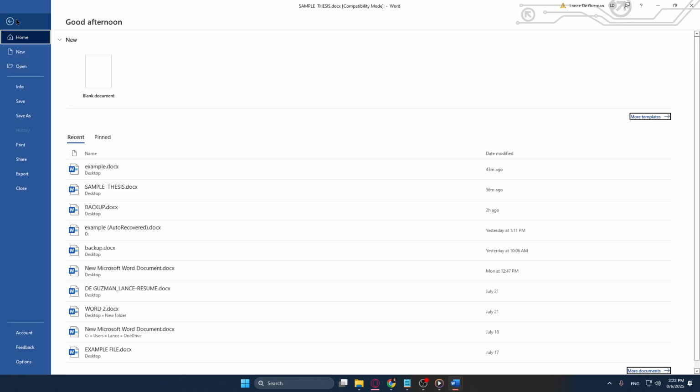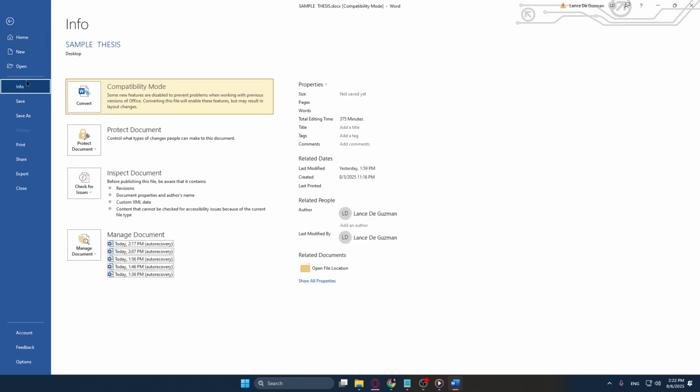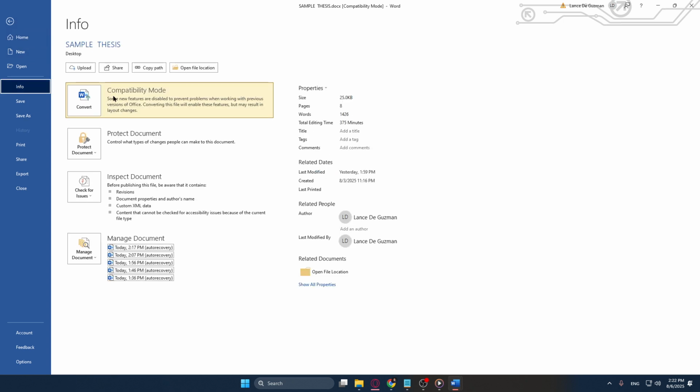Next, you'll want to find and click on Info. This section houses a collection of options that you may not use every day, but are crucial for managing the properties and settings of your Word file. It's here where we can make some critical changes to the document security settings to ensure it's exactly how you need it to be. Now let's move to the key feature for today's task, which involves clicking on Protect Document.